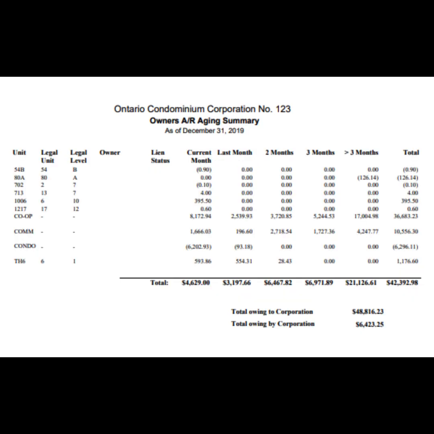On page 8 is the owner AR aging summary as of December 31st, 2019. This page is an accounting summary report of the corporation's accounts receivables. Monies collected by the corporation from the owners for their common element fees and any and all other unpaid outstanding fees. The table also provides an aged 30, 60, 90, and 120 days analysis of unpaid fees. Indicates those accounts which require collections, lien notice, and lien status.